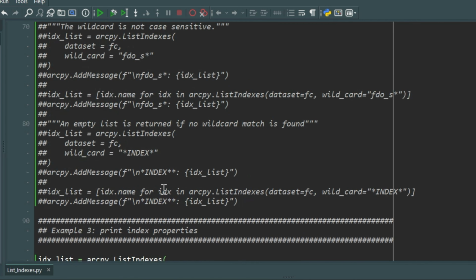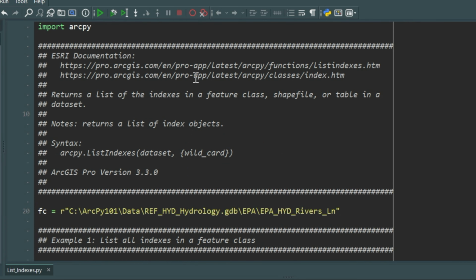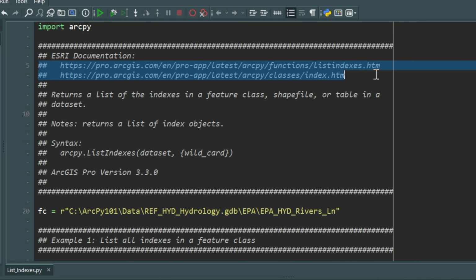Now, if you want to find out more about the ListIndexes function and also the index object, you can use these 2 links here to check out the documentation. That was a lot of listing with ArcPy. This video is here to act as learning material and also a point of reference to come back to.